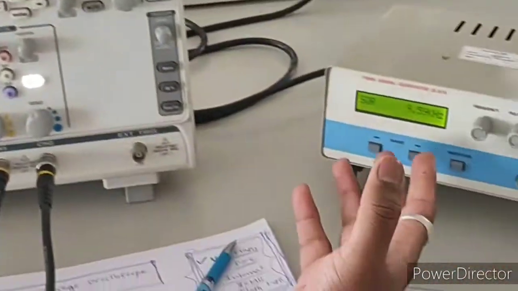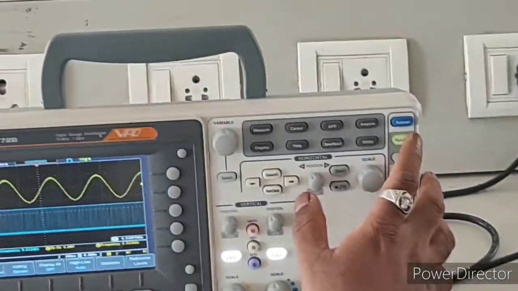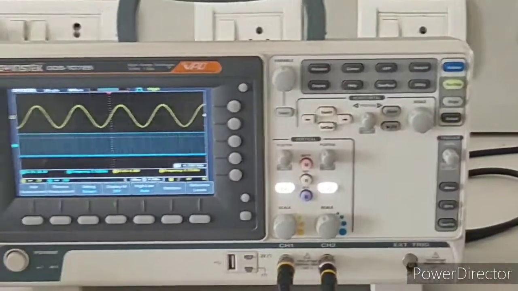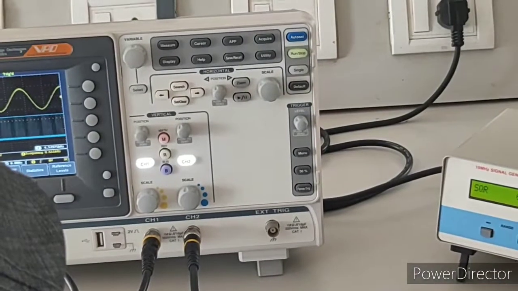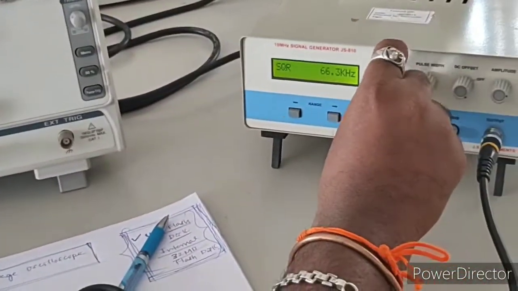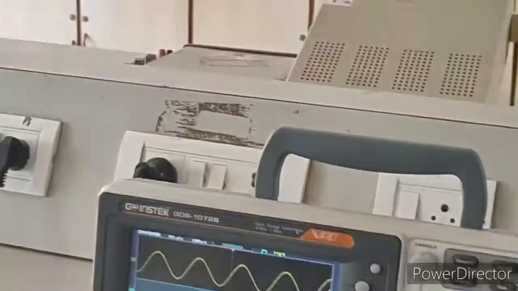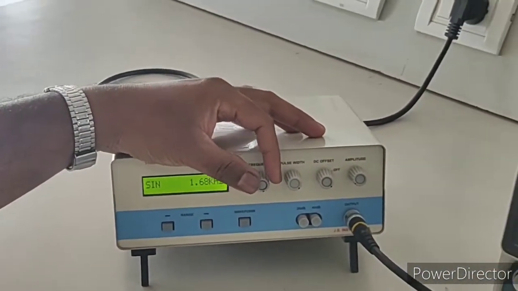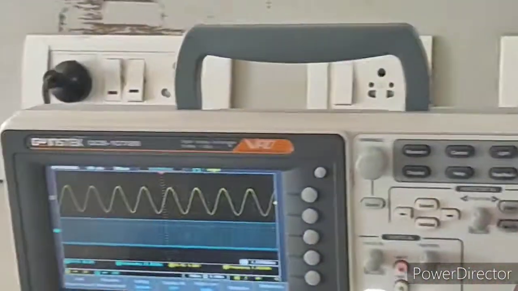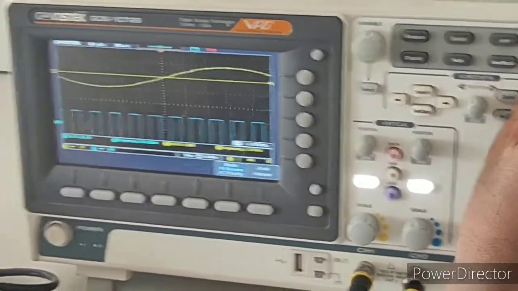Suppose I change the frequency and amplitude. The measurements are already added. You see whether they will display in parallel or not. I will change the square wave frequency to 20 kilohertz. Here for the sine wave, I will make it 1 kilohertz. Go for auto set, then stop.